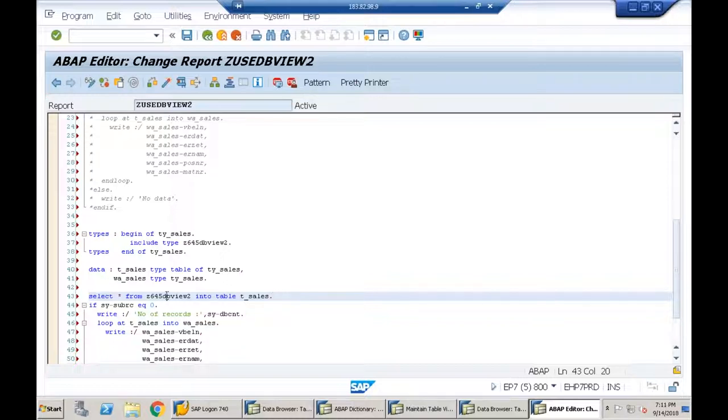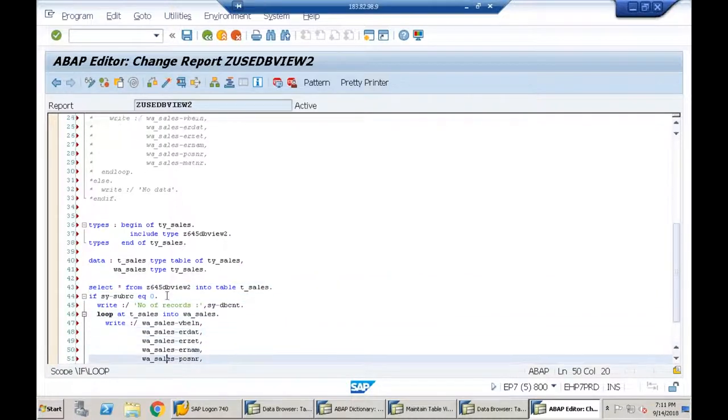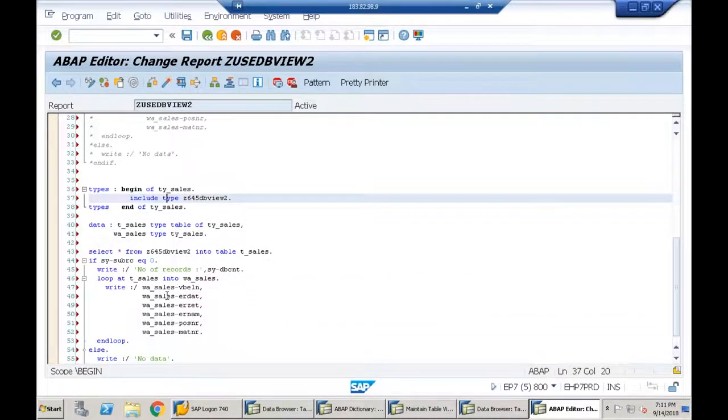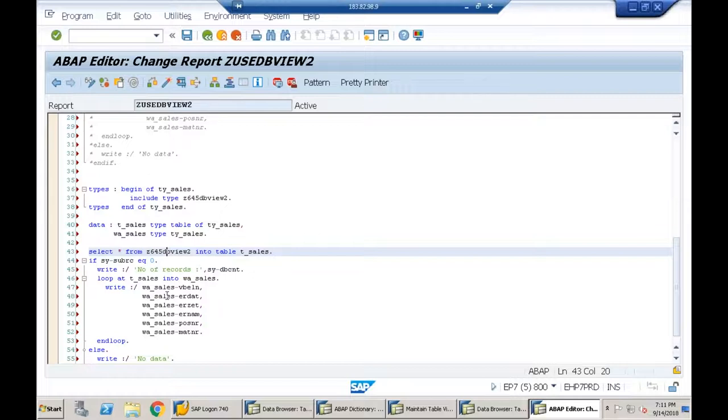Z645DBView2 is not a table. It is a view. So I'm trying to use my database view in my select query. So what is the change you observed? In the earlier select statement, we were using the joins. Here, I created the database view with those two tables by giving the join condition at the view level. And then directly, I'm giving the view in the select statement.